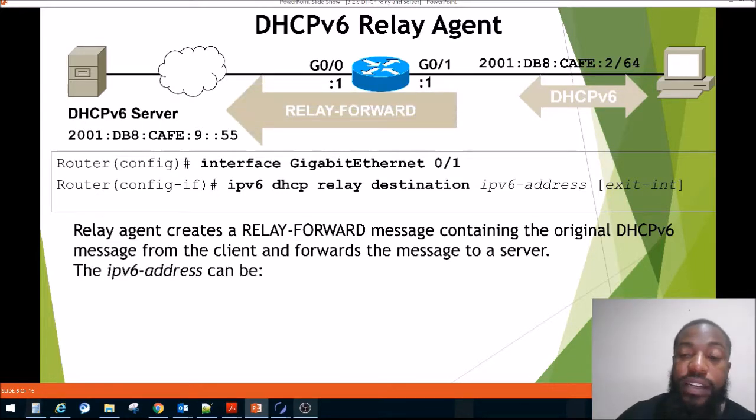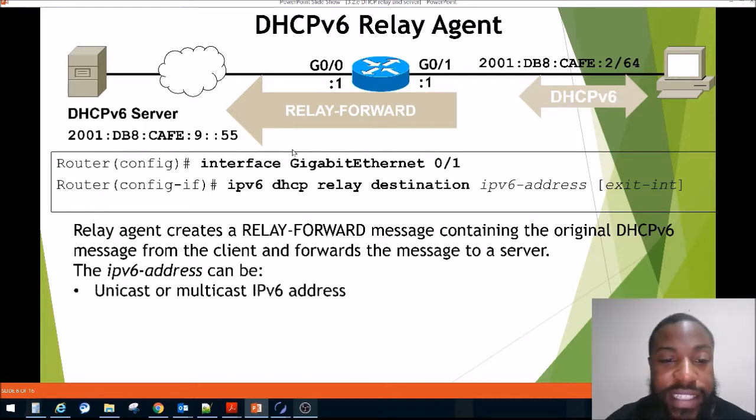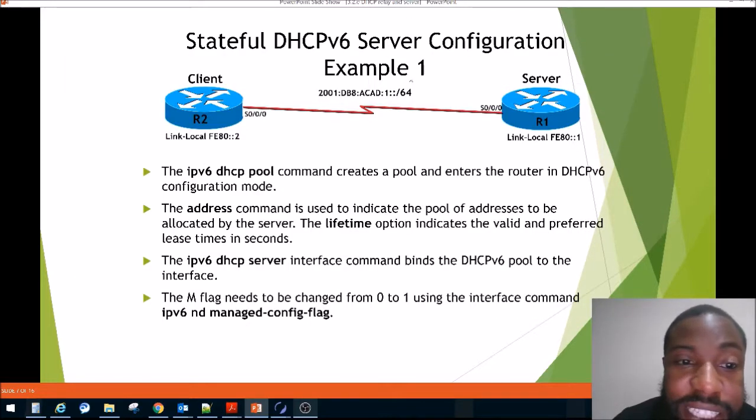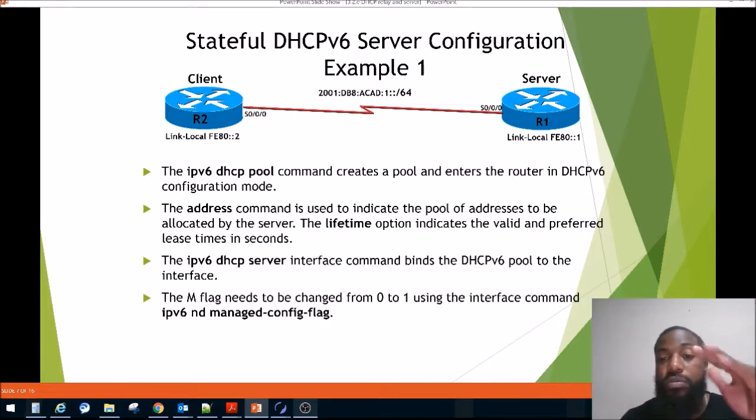Shout out to Professor Graziani again for these PowerPoints. He's got all these animations. So there's link scope: the output interface must be specified for this type of address. And this is a basic configuration example. I'm not going to explain everything here. We'll do that in Boson as well.